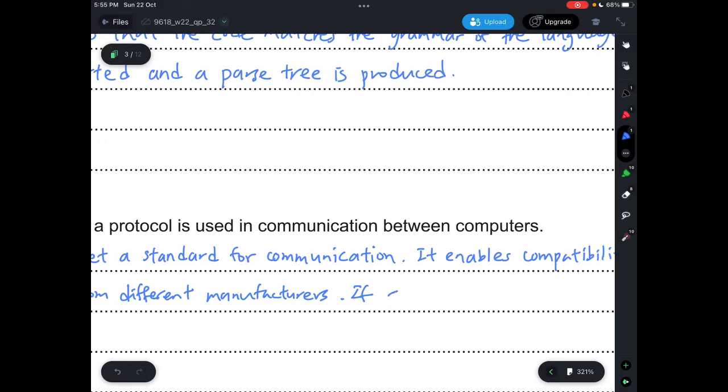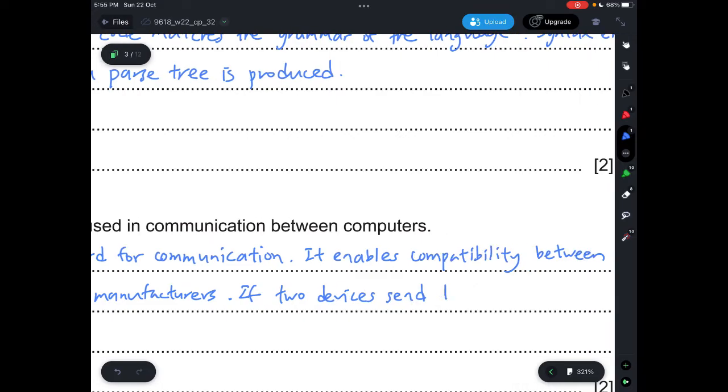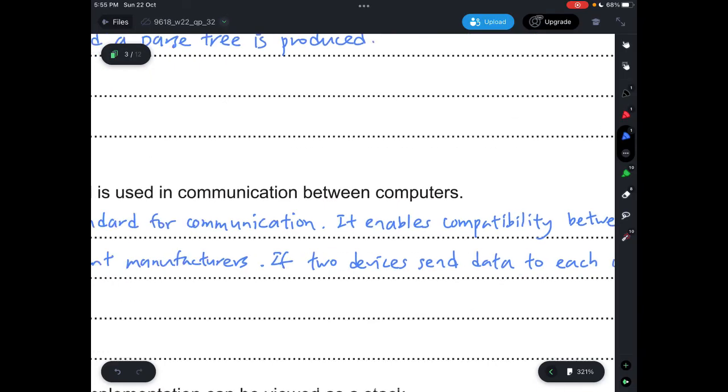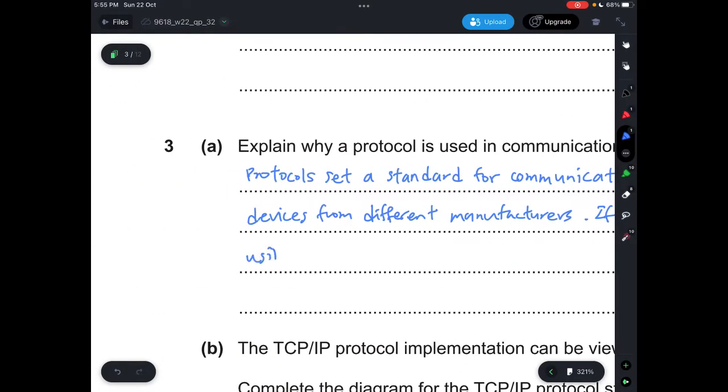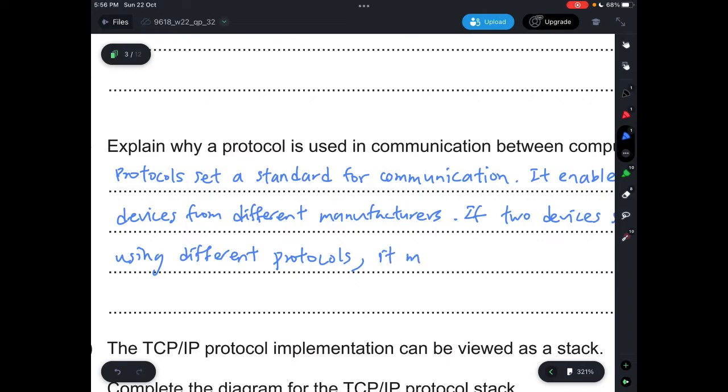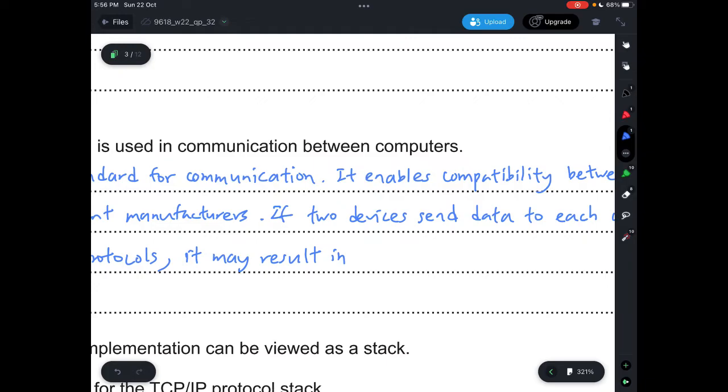If 2 devices send data to each other using different protocols, it may result in failure to receive the data.